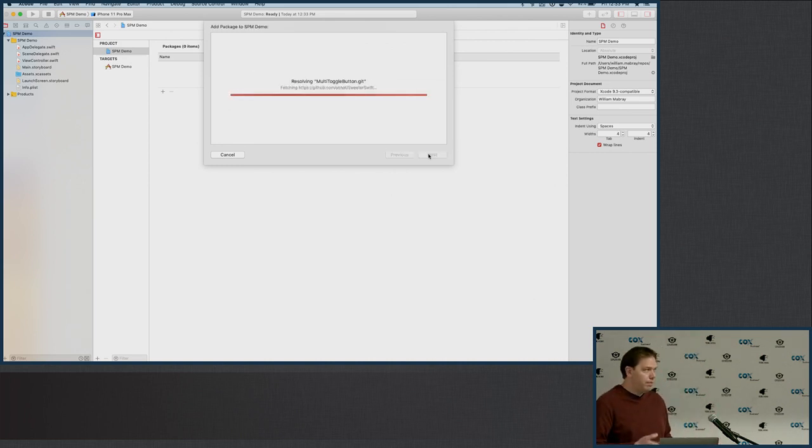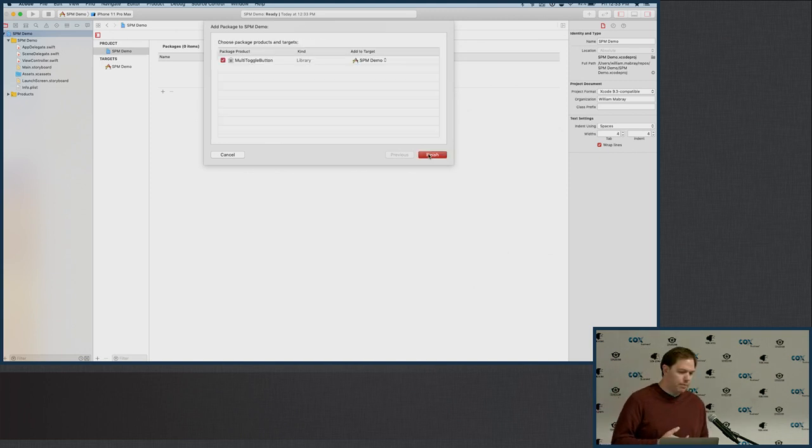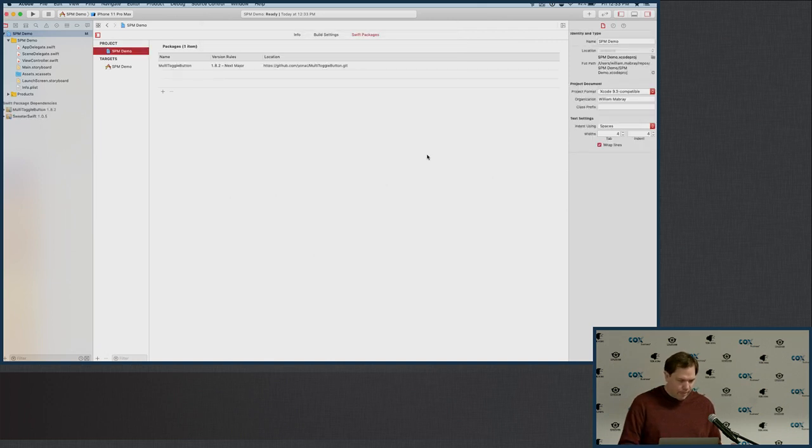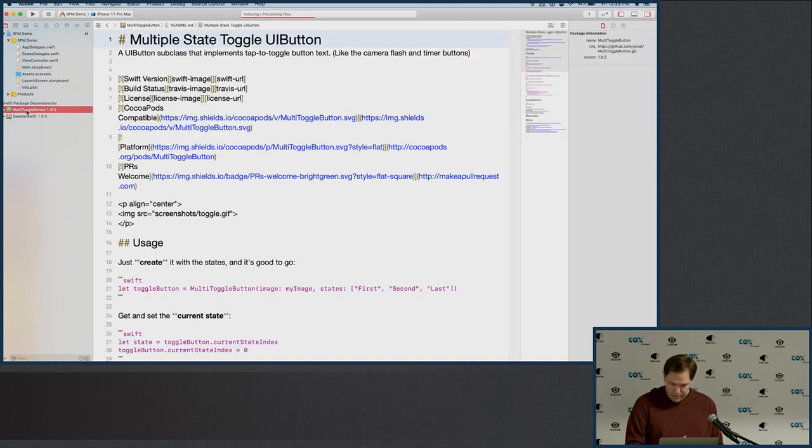Now, if the package is set up so that it depends on other packages, it'll automatically pull those in as well. This asks which target you want to associate it with. We've just got the one, so do that. And you can see on the sidebar that it has pulled in that package as well as another one. If you look at this, there's a README file that's not very readable.